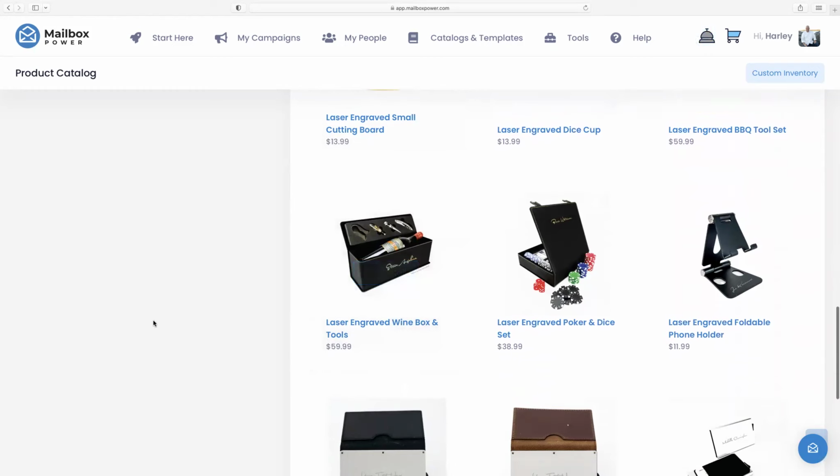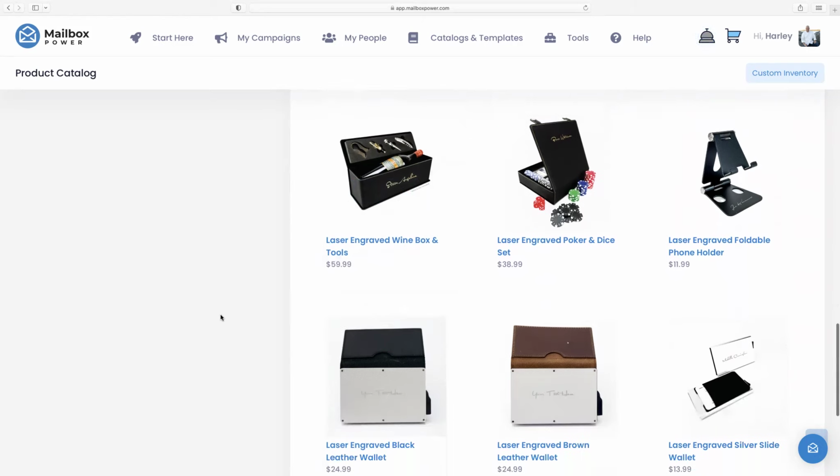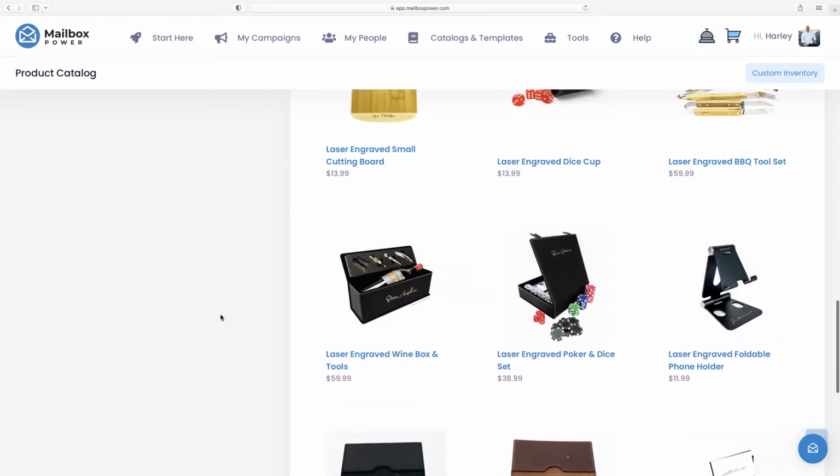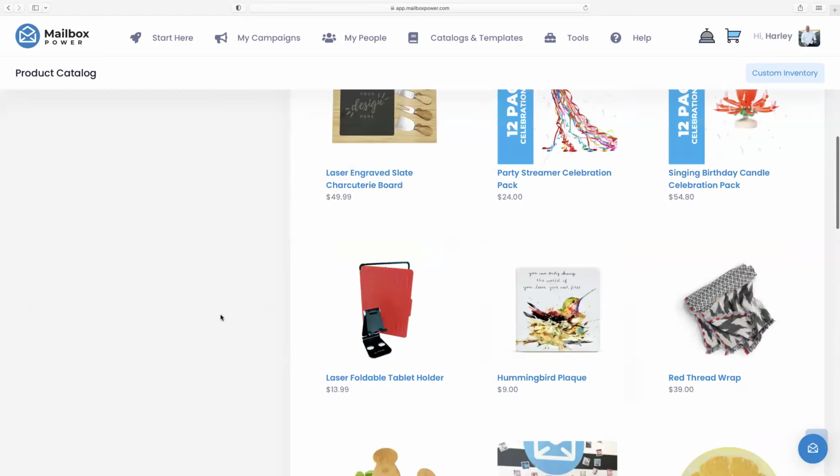This is a laser engraved wine box. No, the wine isn't shipped with it, but it has all your tools. It's a leather style with a velvet interior, and you can put laser engraving right on it to make it personalized to the person. It's very, very cool. What else can I show you?